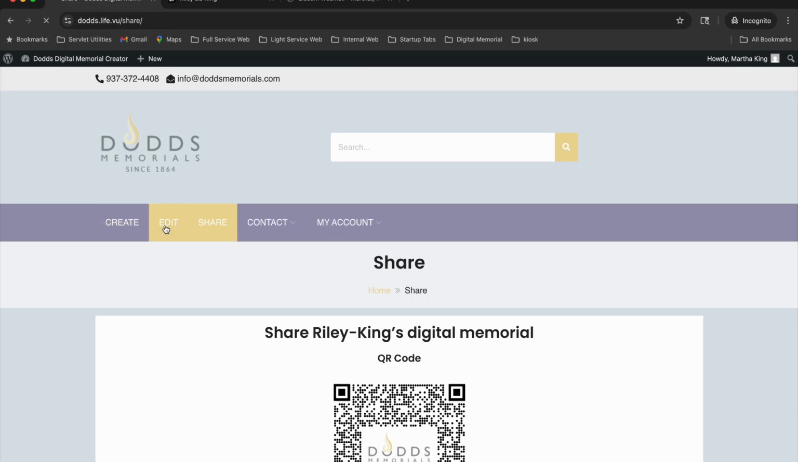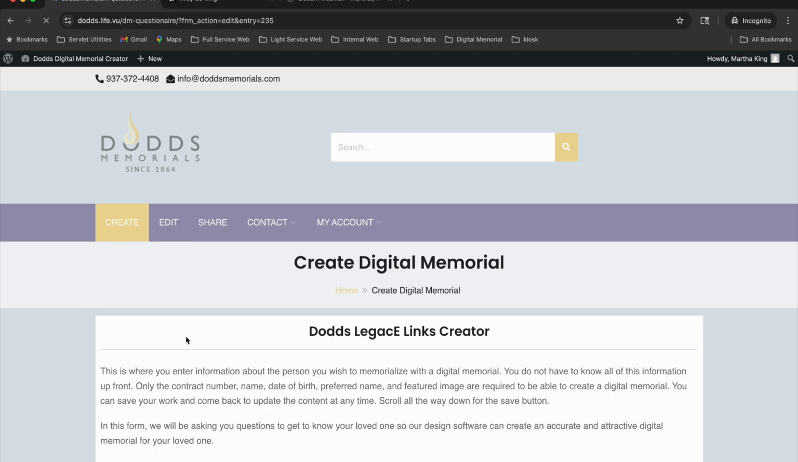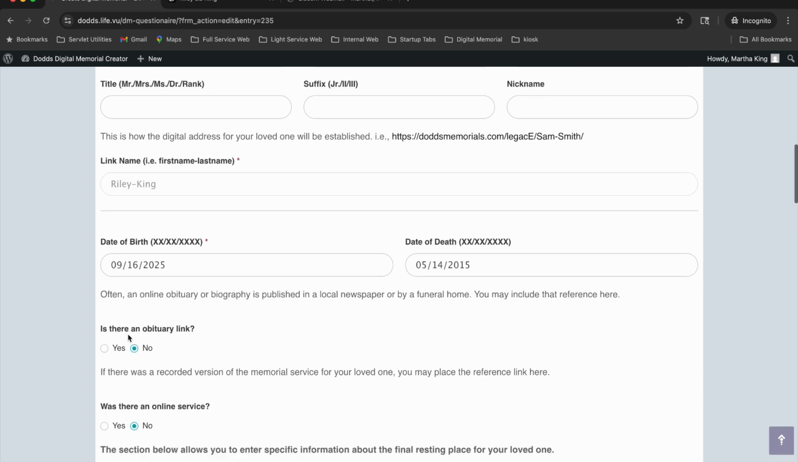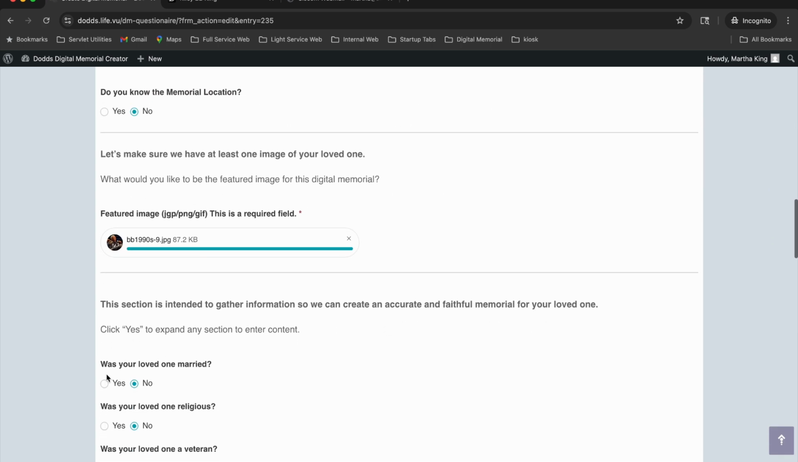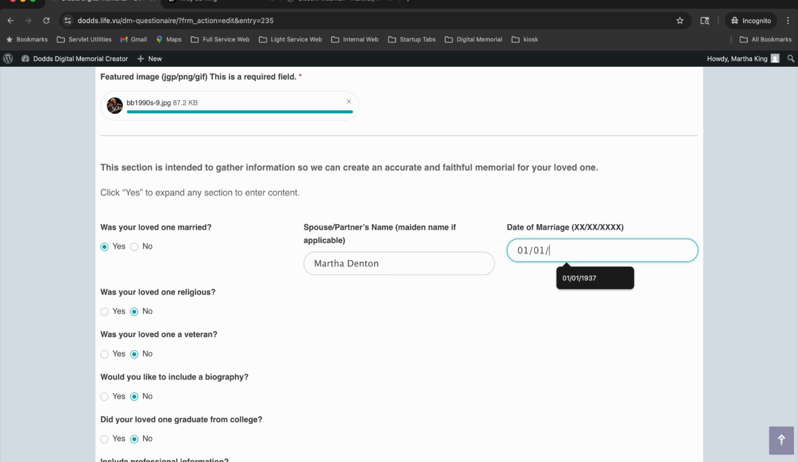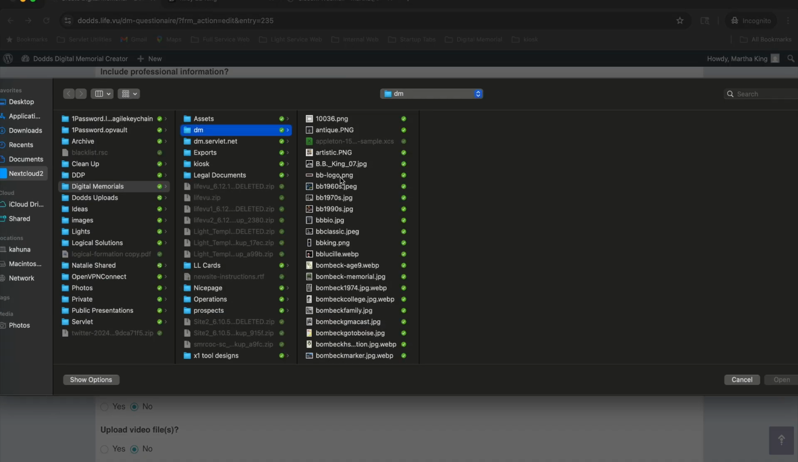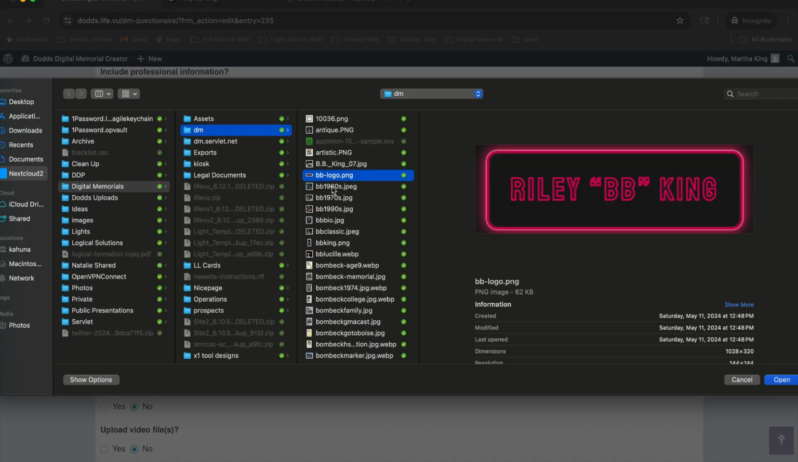If you would like to edit it, let's say you would like to update, you simply click the edit button, click to edit, and let's just say we want to add a few more details here. For instance, was B.B. King married? And in this case, he was to Martha Denton. And I believe they got married sometime in 1949. Perhaps we want to add some more pictures. So we could click, put a couple of other pictures in here.